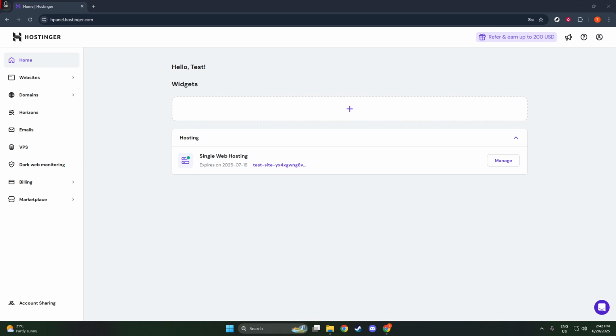Now, head over to the Websites section. Here, you'll find a list of websites associated with your Hostinger account. Locate the site you want to edit, and then click on the Edit Website button. This action will open the Hostinger Website Builder, a user-friendly interface that makes website customization straightforward and rewarding.